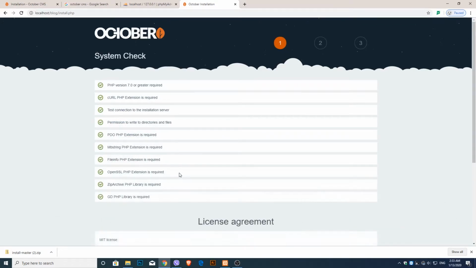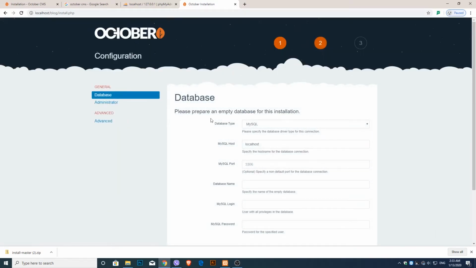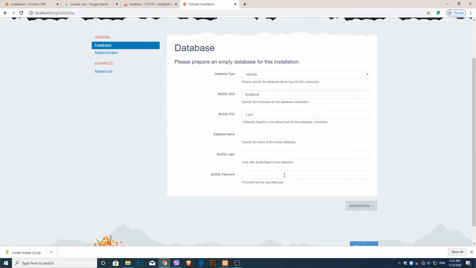After all system checks pass, click Agree and Continue. Here, for database type, leave the default. MySQL host, localhost. MySQL port, leave default. Database name, give your database name. Here my database name is blog. MySQL login, give your database login name. MySQL password, your database password.